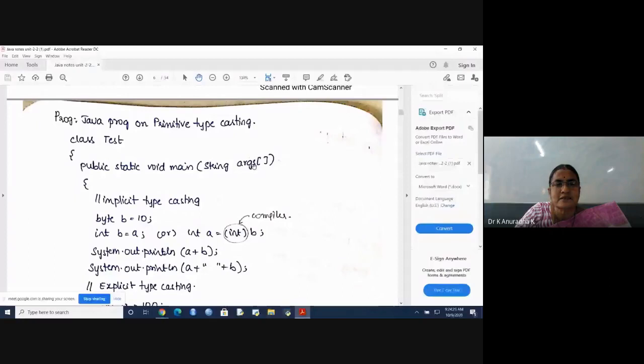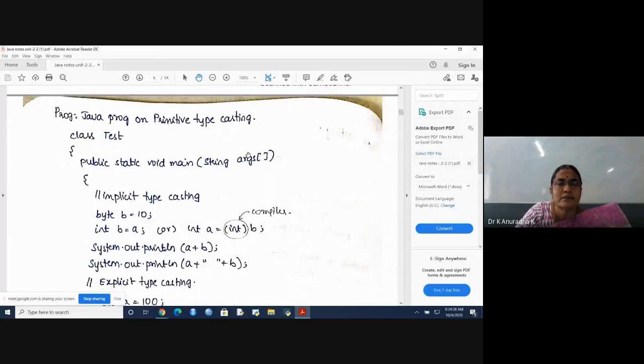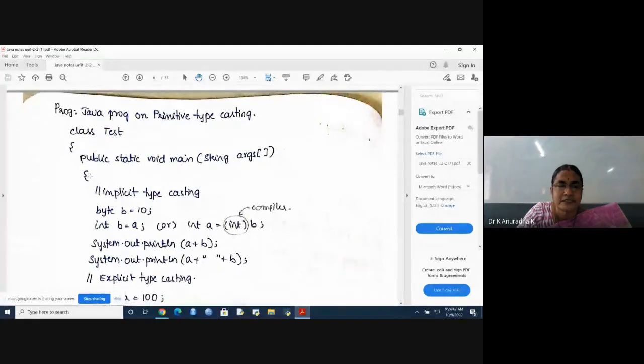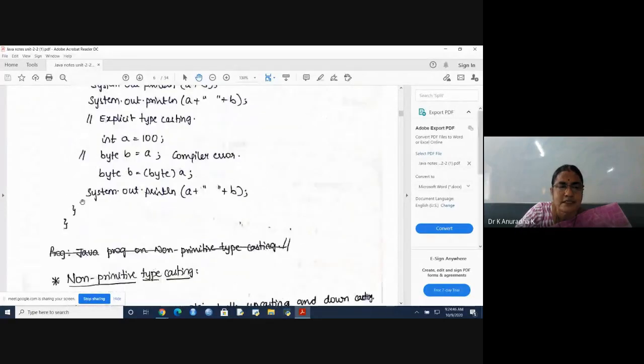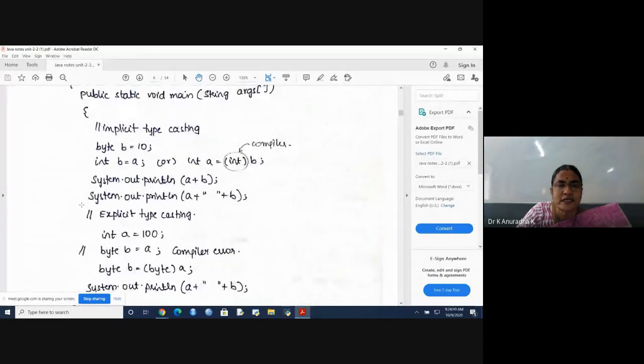This is a must. Okay, what is the statement? public static void main, parenthesis, String args. Okay, I will explain this later. This is the main method syntax. So this is the main method definition. Definition means this is the opening brace of main and this is the closing brace of main. So inside the class Test we have written the main method.